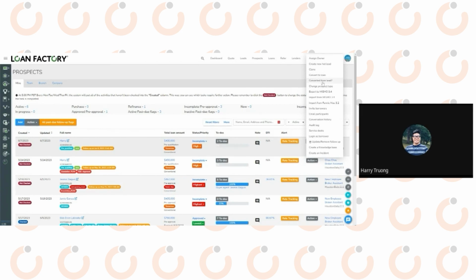If this application will convert from lead, you can connect the lead with this application by clicking on this option. You can also change the prospect type. So right now, this is a pre-qualification. You can change it to pre-approval, purchase, refinance, anything you want to.